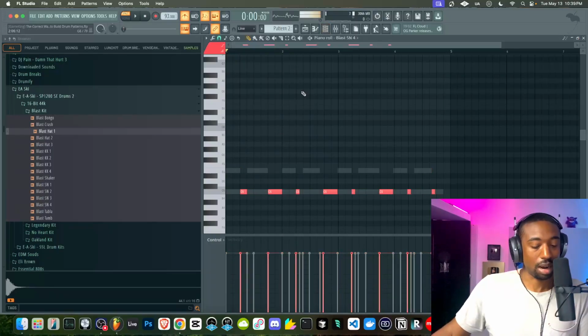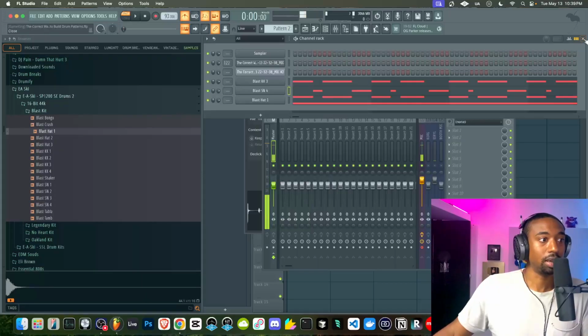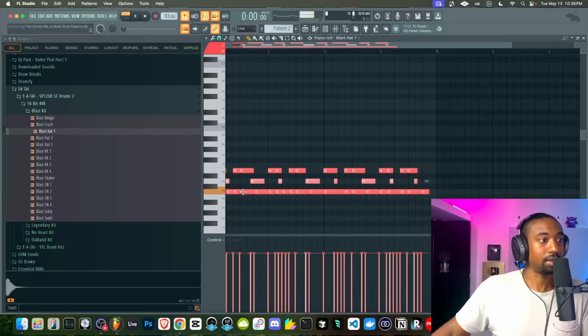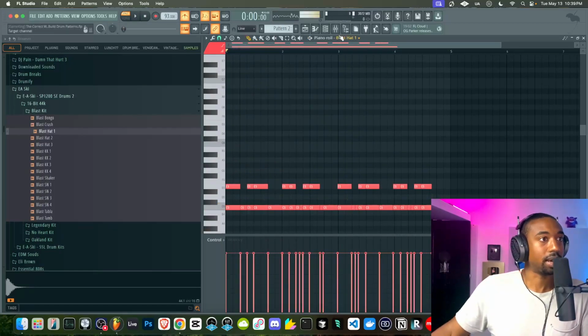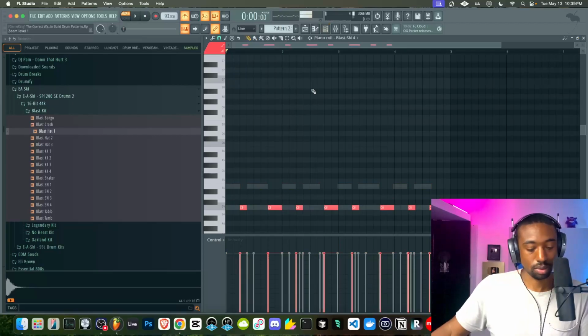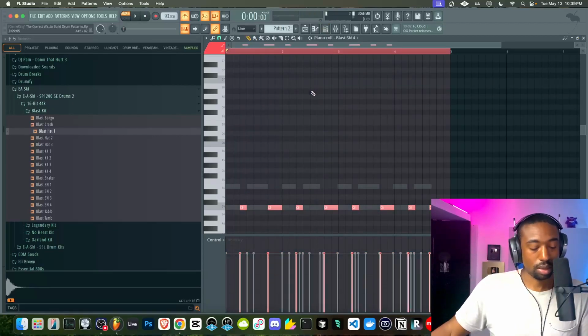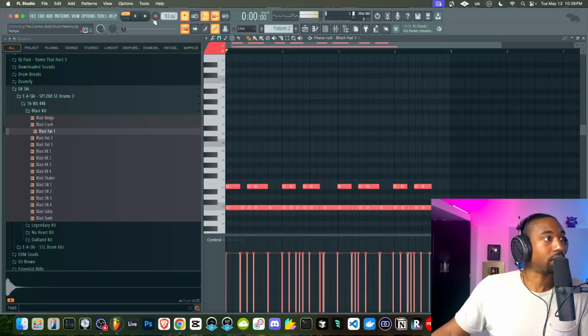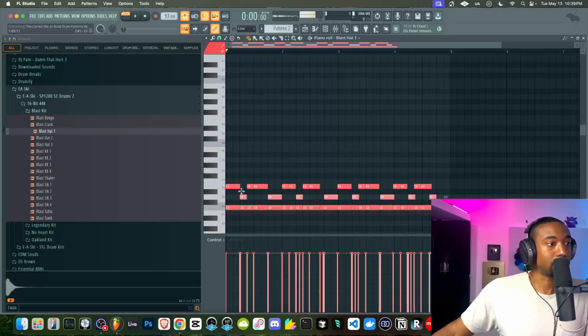Go back to your snare, hit Control A, Control C, Control V, and paste it in. So what we are doing here is, why is this not lining up? I don't know why it's acting weird. Let's do this again. Control A. So it should not be offset. I don't know why it's so offset. Who knows? I have no idea. Okay, so we're just gonna eyeball it.